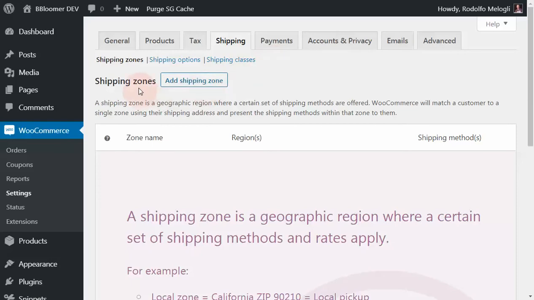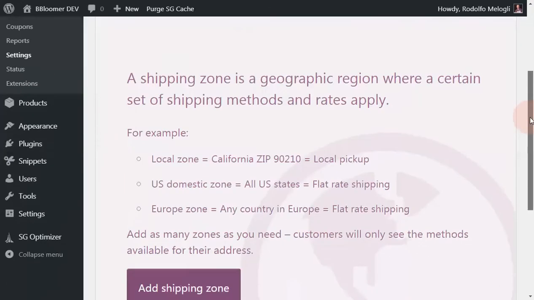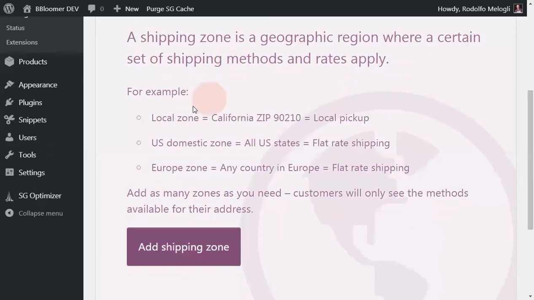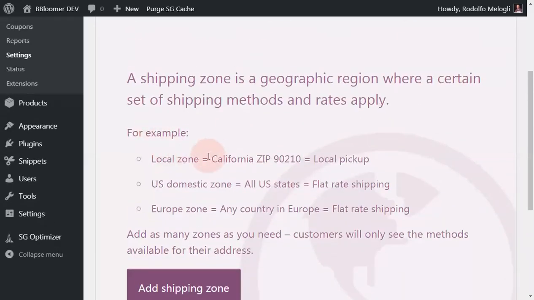Let's now understand and take a look at how shipping zones work. When you have no shipping method, WooCommerce gives you a bit of an explanation. A shipping zone is a geographic region where a certain set of shipping methods apply. For example, a shipping zone could be a specific zip code, a country, a set of countries, and so on.